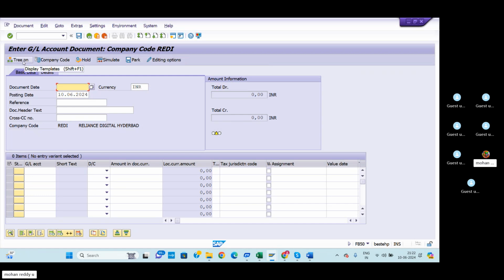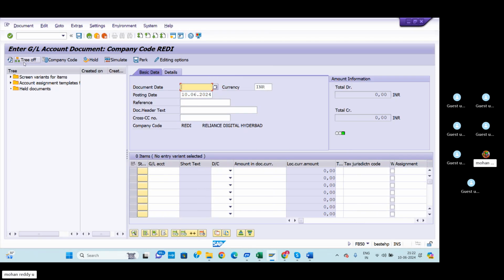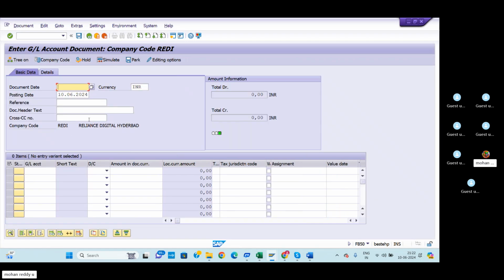Before that, you can click on the tree on button. Then it automatically shows the complete document posting screen, and different types of other screens will be available. Then you can tree off, and automatically only the complete document screen will be displayed.